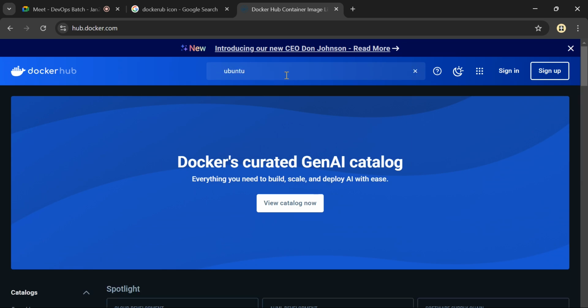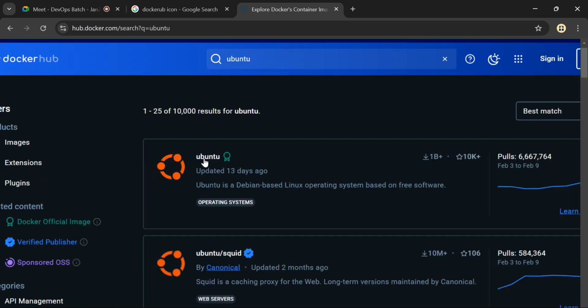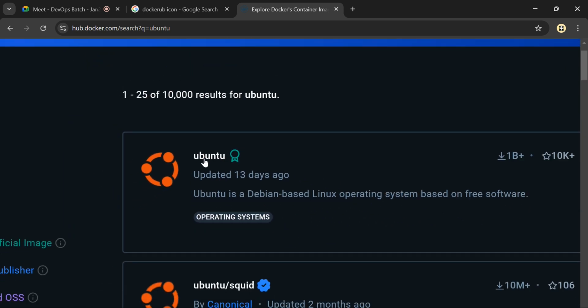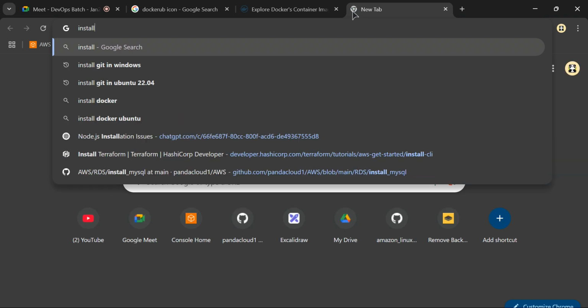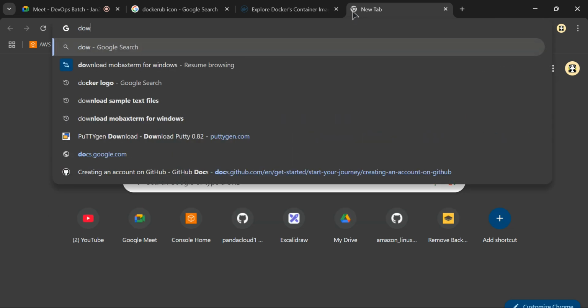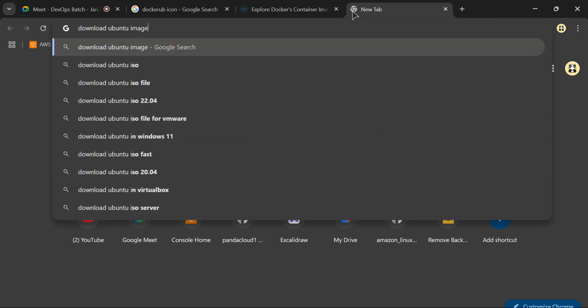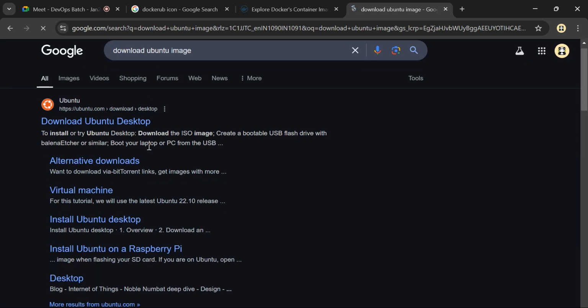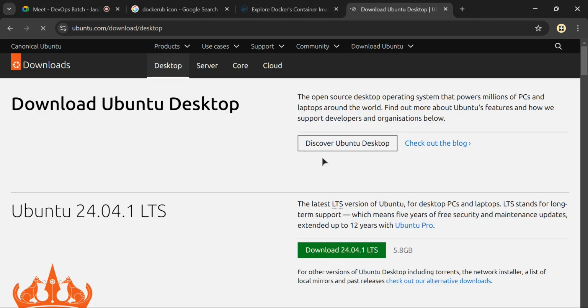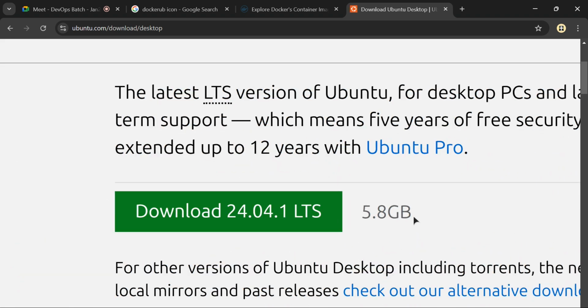So let's say I want the Ubuntu image. Now I told you that if you are installing Ubuntu as an entire operating system from the internet, that will be several GBs. Let's say I download the Ubuntu image. That image will be certain GBs. You can see here it is around 5.8 GB.